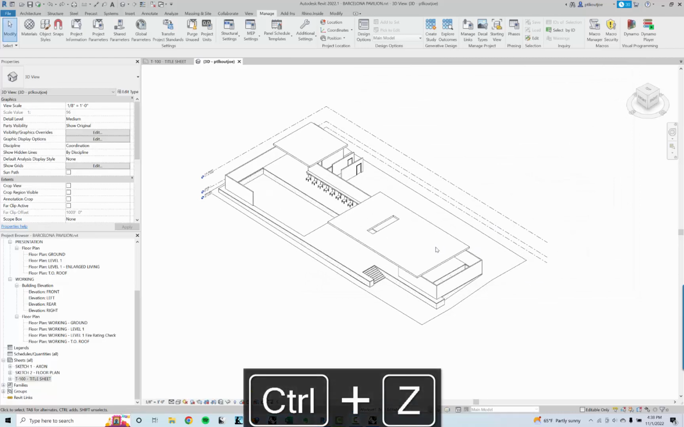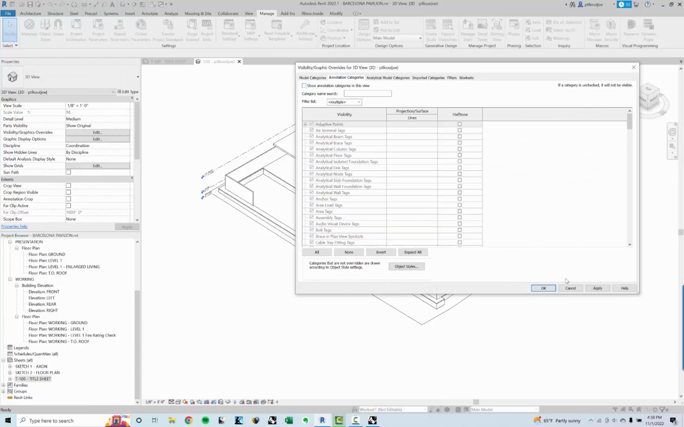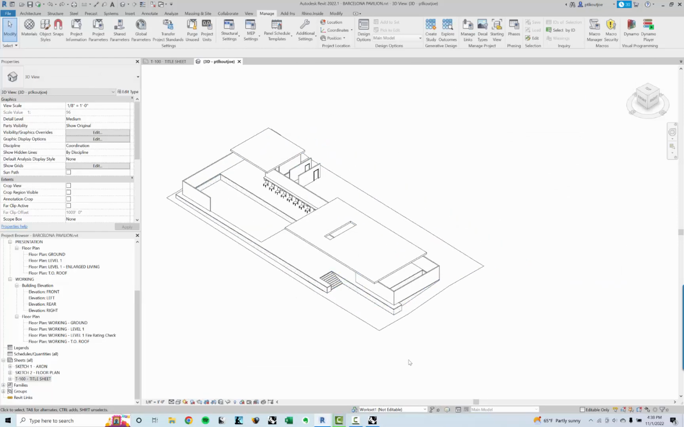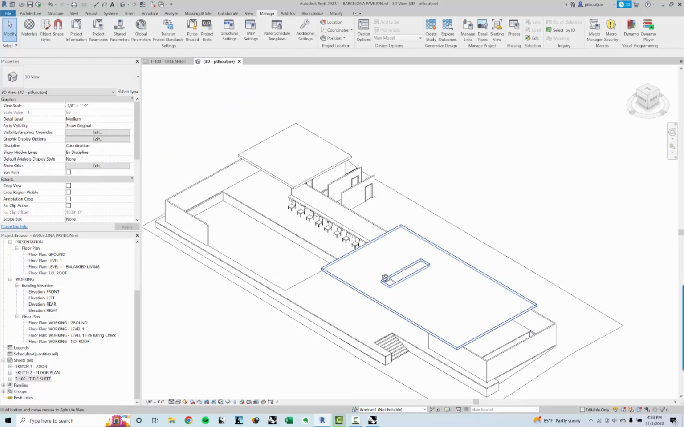I'm going to undo that because I want it. I don't want the levels, so I'm just going to come in here again. I actually don't want any sort of annotation, so I'm going to turn that off. But besides that, I think I'm pretty happy with what I have here.